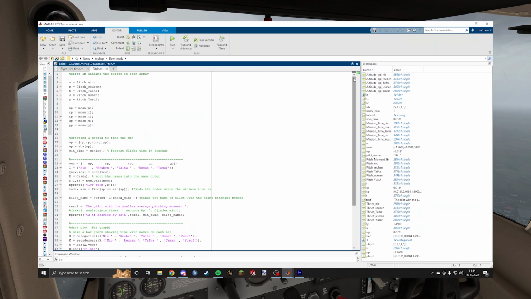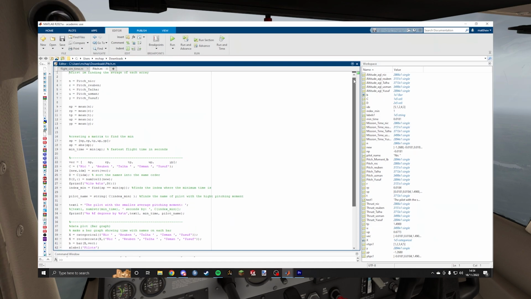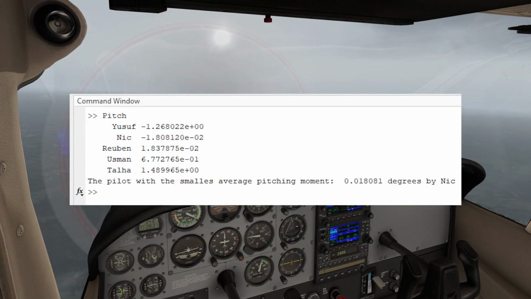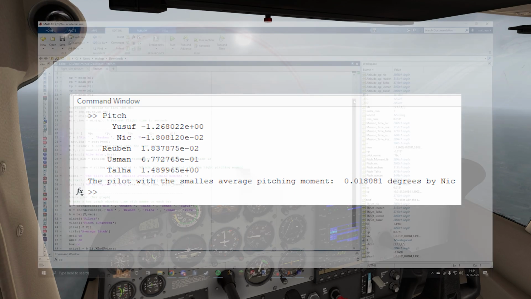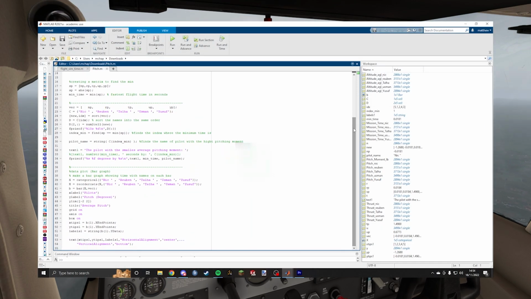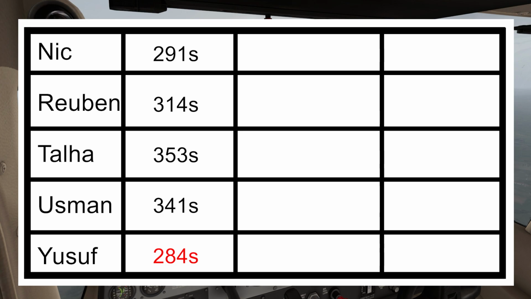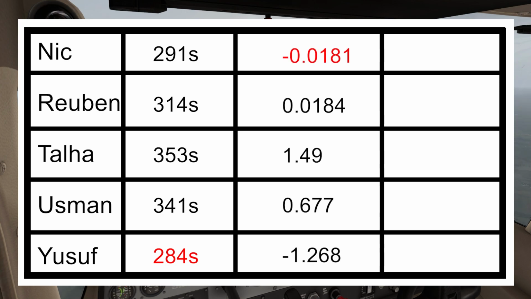To generate it, we wrote another script in MATLAB, and just like the last, it is split into 3 sections. The first section, we are assigning data to variables and turning it into an array, then into a matrix. In the second section, it is finding who had the smallest pitching moment and then is printing that in the command box along with the other pilot's final pitching moment. And then the last section is creating the graph so we can see the data easily. Now we've got the final results for this category, we can add this to the table.